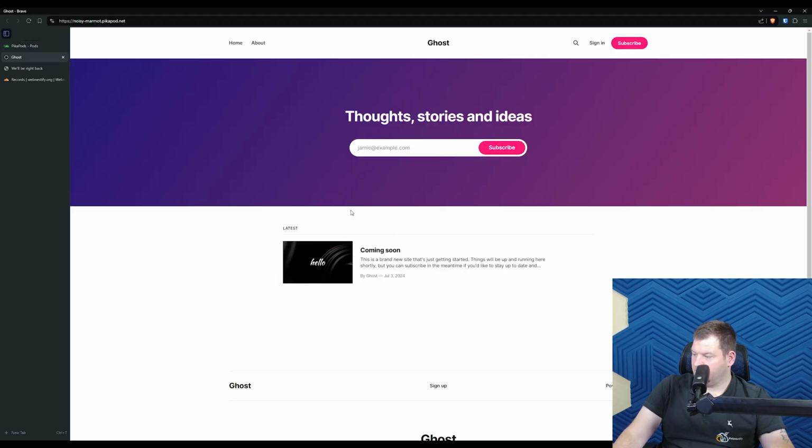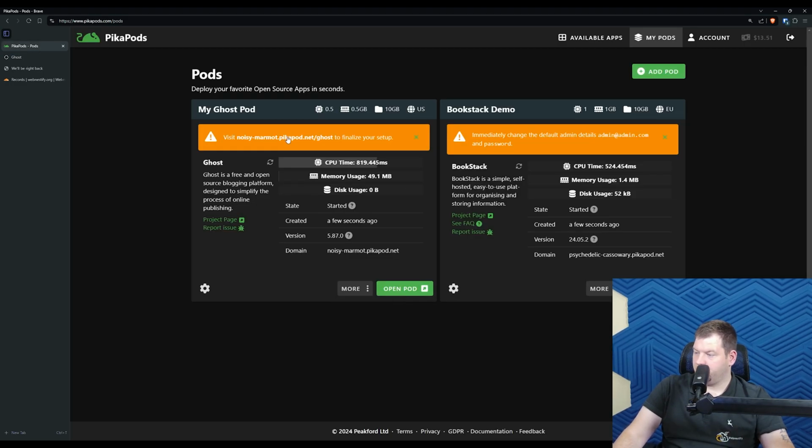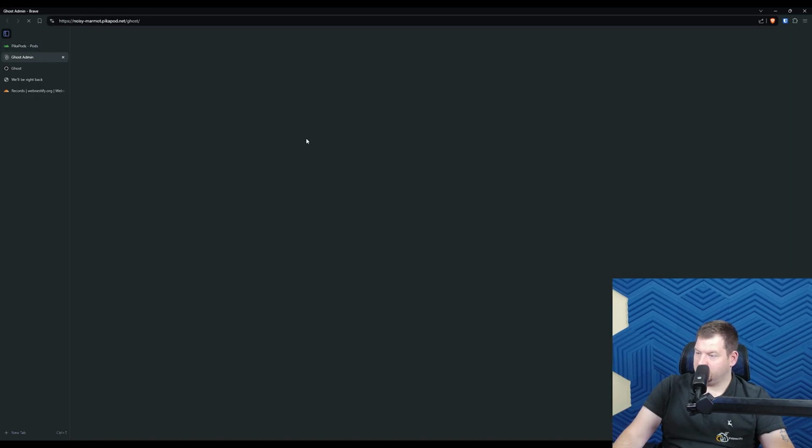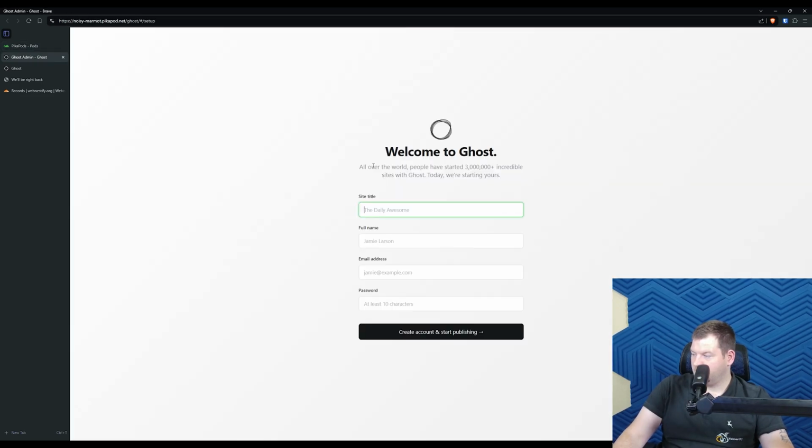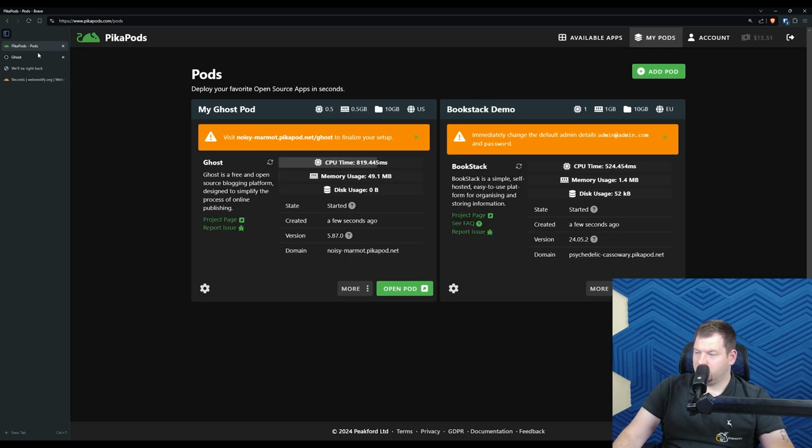And yes, as you can see, we already have the Ghost platform. But here you need to visit this address to finalize your setup. So let's just open it. And you can fill in your details for Ghost. So each application can have different things. You will always get notified if you need to do something after you deploy your pod. So let's just close this.